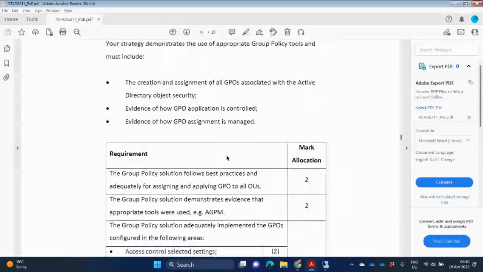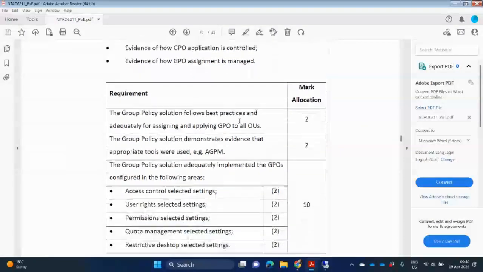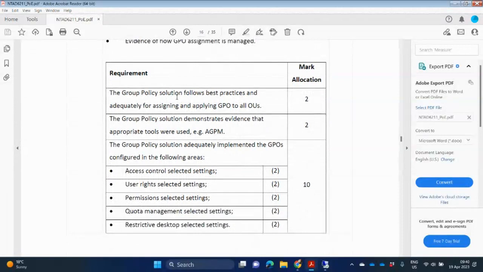Your strategy demonstrates the use of group policy tools and must include the creation and assignment of all GPOs associated with the Active Directory object security, evidence of how GPO application is controlled, and evidence of how assignment is managed. The requirement here to get 2 marks: the group policy solution follows best practices and is adequate for assigning and applying GPOs to all OUs. In other words, you have applied the policies that you have determined to the respective organizational units based on the case study.